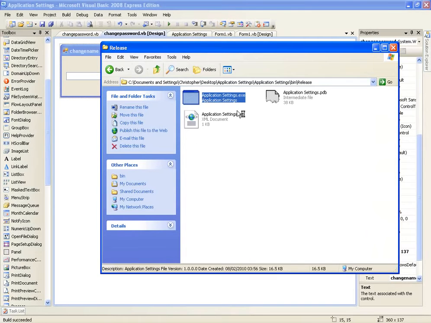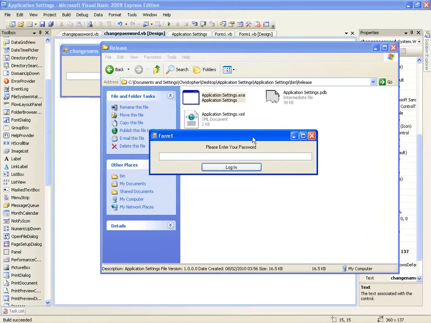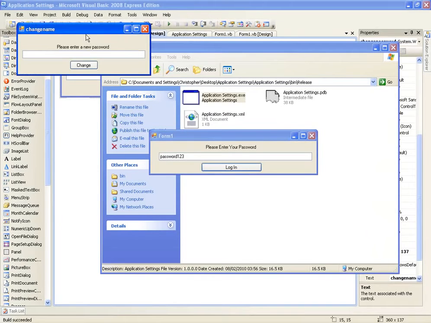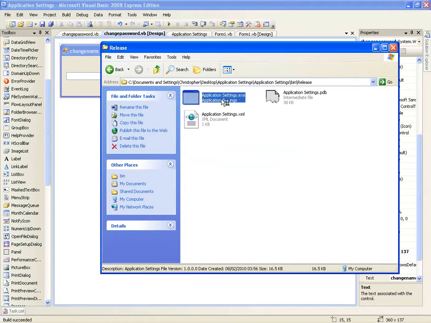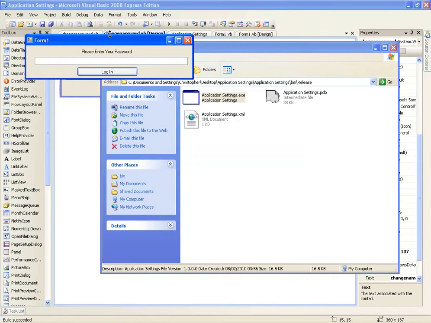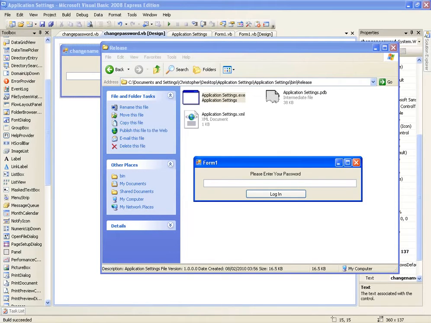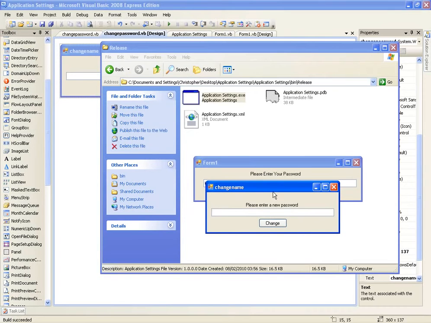Let's just test this out. We'll open the application. Password is password123 as we set it, and then let's change the password to test. Change, close that and close that, and if we reopen it, please enter your password. Let's say password123. We've changed the password, so that won't work. So now we have to type test, and it's going to work.